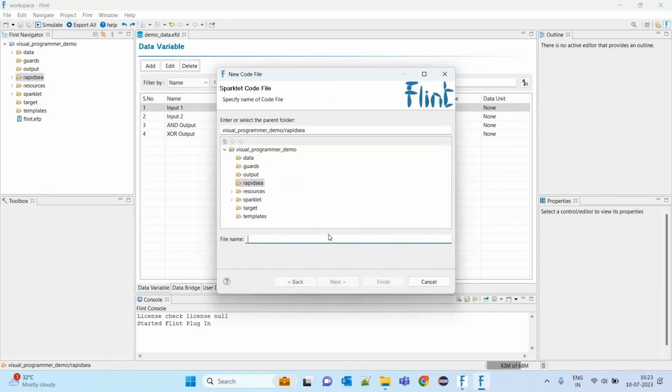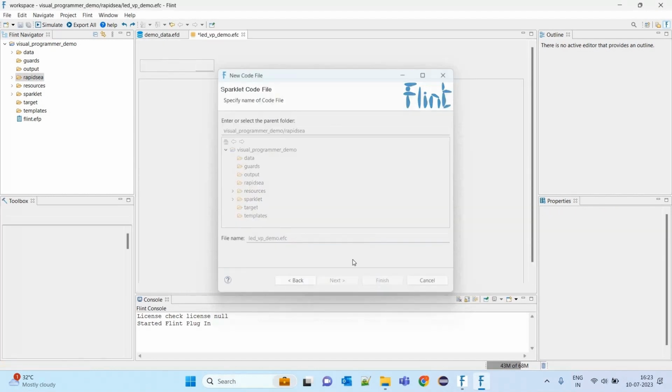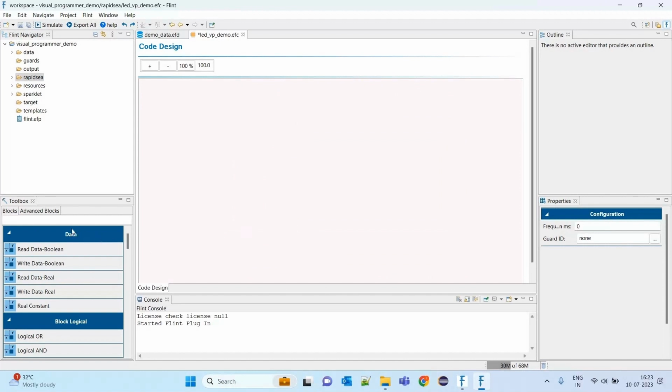Create a new Sparkley EFC in the Rapid C folder and give it a name, say, LEDVP Demo. A new EFC file will be created and opened in the Code Editor. On the left side, you will find a toolbox containing different categories of blocks such as variables, loops, conditionals, and more. On the right side, you have the Properties tab, where you can customize the settings of each block.